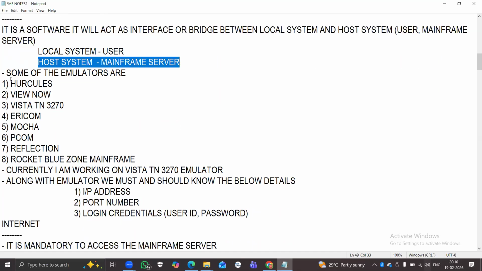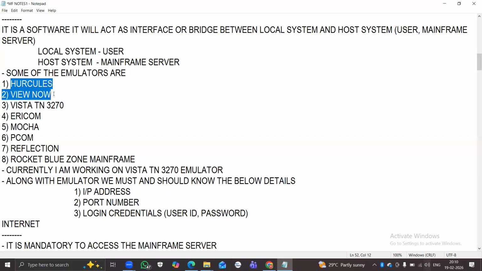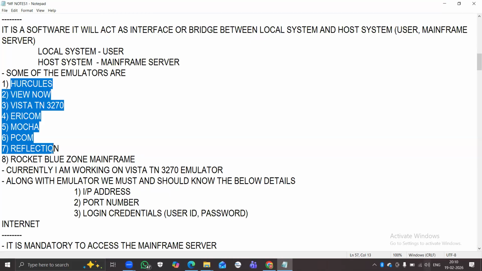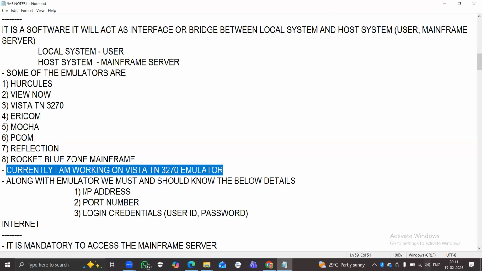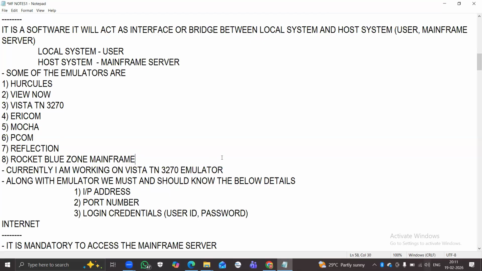Currently we are working on emulators. We have different types of emulators: Hercules, Vino, Vista TN3270, Ericom, Mocha, PCOM, Reflection, and Rocket BlueZone mainframe. But currently we are working on the Vista TN3270 emulator.